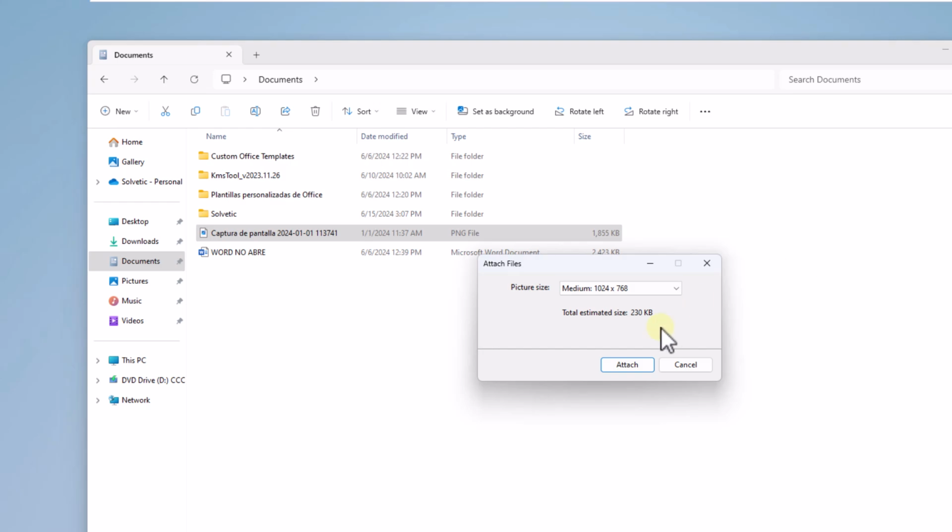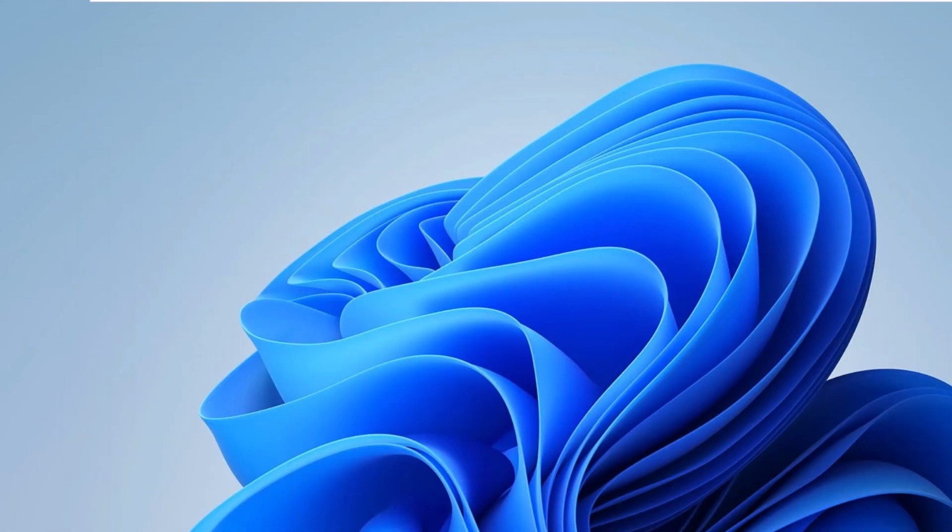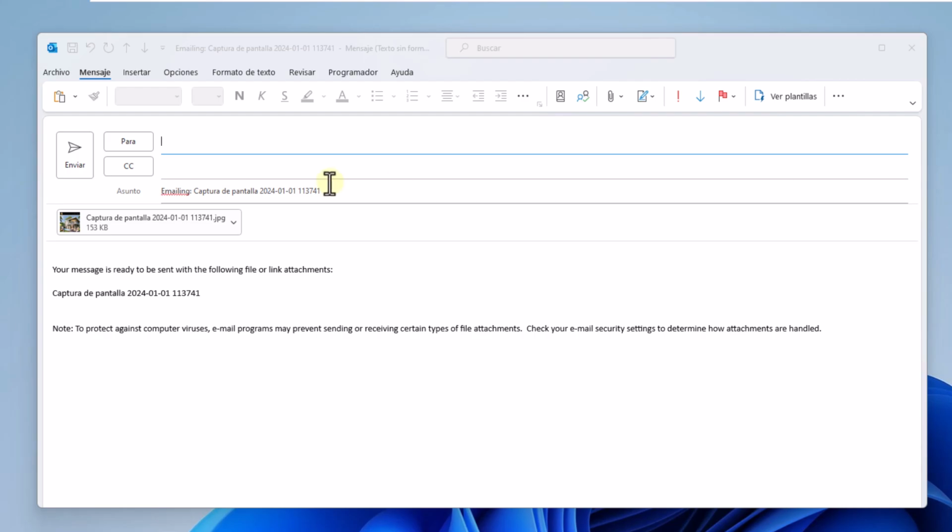In the pop-up window you can select one of the available sizes. Check that the estimated weight will now be lower. Click on Attach. When the image is processed, your email application will open with the image attached in a smaller size.